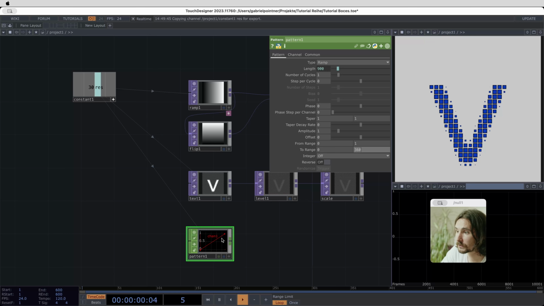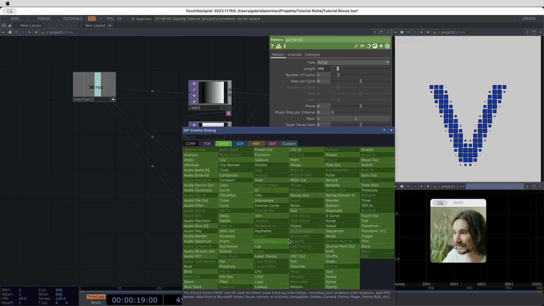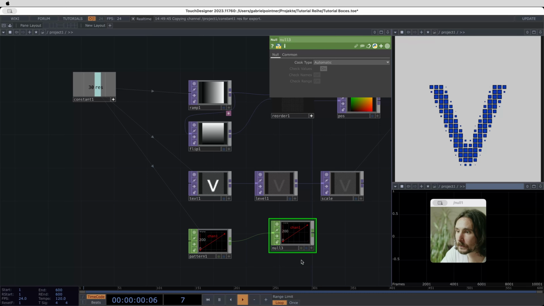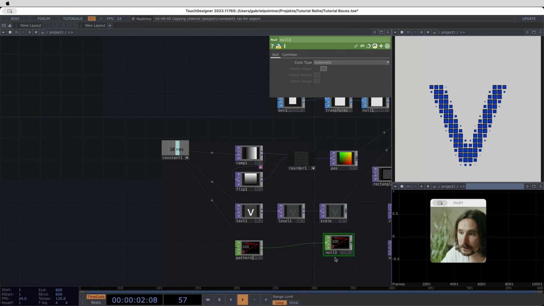All right, next up, also pretty important, we have to change the range of the chop to 360, so it moves correspondingly to the 360 degrees that rotation needs in order to function. And not a float, but this 360. And let's give it a null and call it rot for rotation.